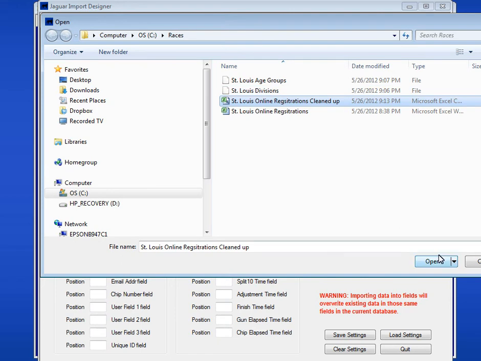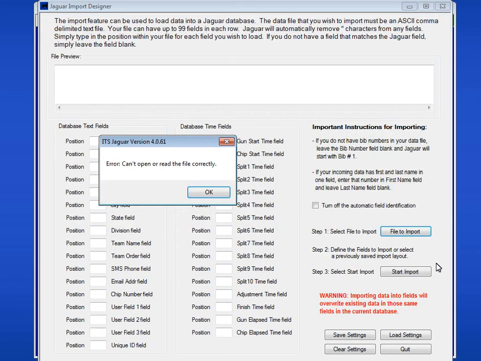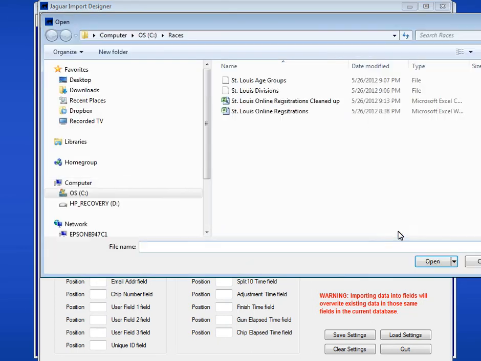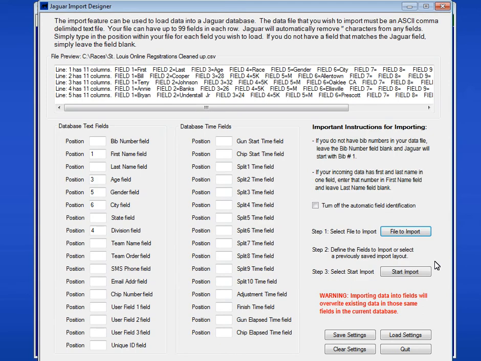We're going to go ahead and open up this particular file, and it's going to say it can't open or read the file correctly. The reason for that is I haven't closed the file yet. Remember, you have to do that. So you've just seen a perfect example of what happens if you haven't closed out your Excel file. It's going to give you a warning message. Let's try that again. I've just closed that file for good now, and let's see what happens when we click on it. There you go.